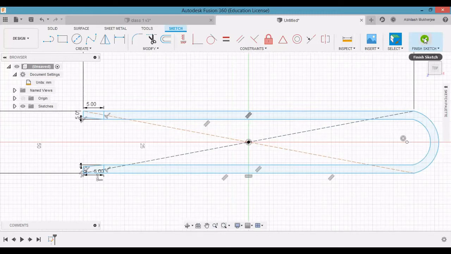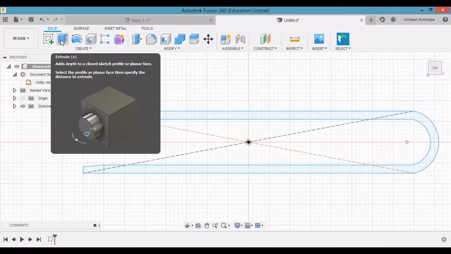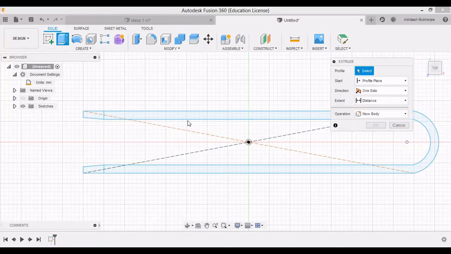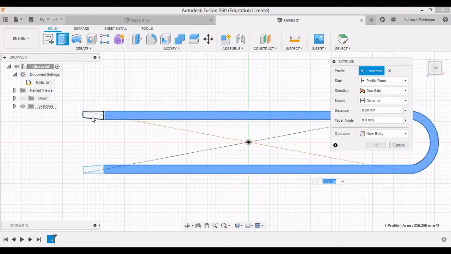Now we have to finish this sketch because we want to work in 3D now to extrude this. The button of extrude is here. It says E is the shortcut, so we can press E also. This window pops up. Now we can select the profiles that we want to extrude. 1, 2, 3. These 3 profiles we want to extrude.